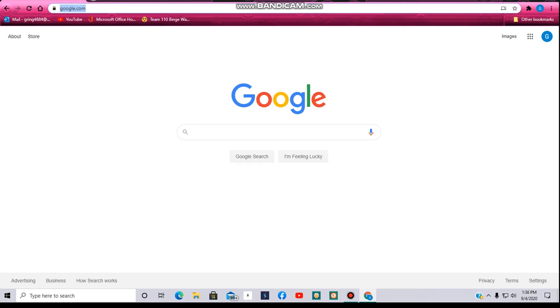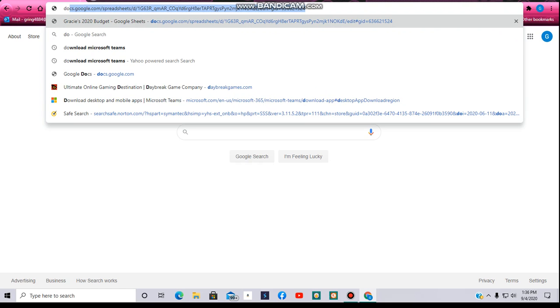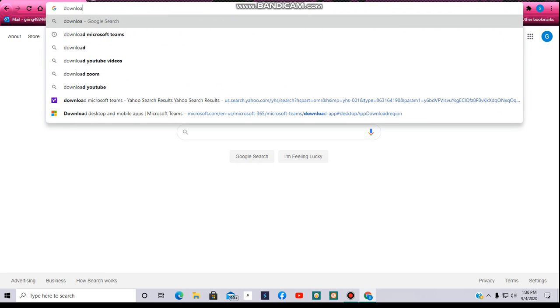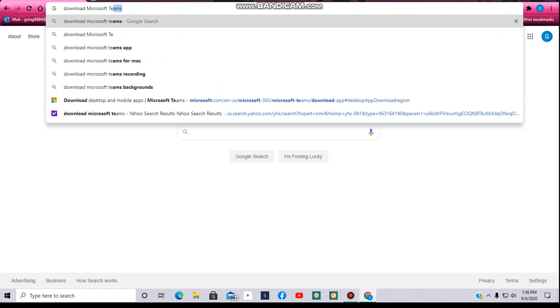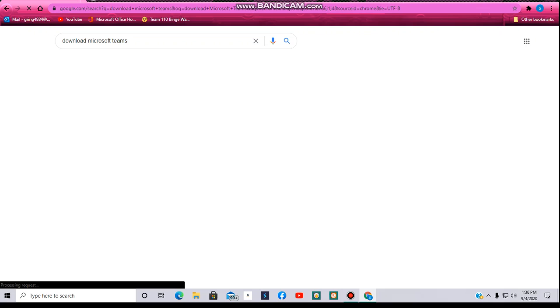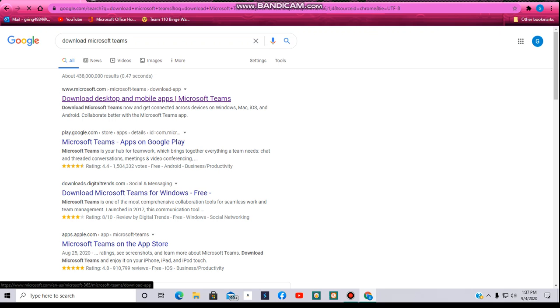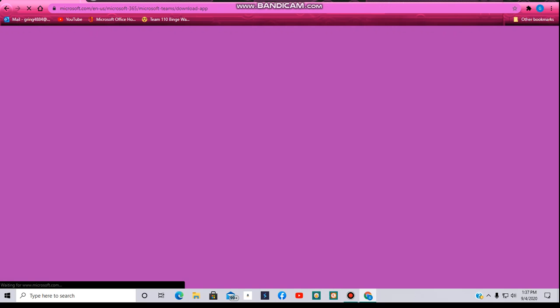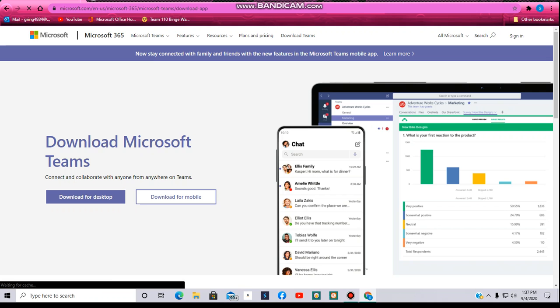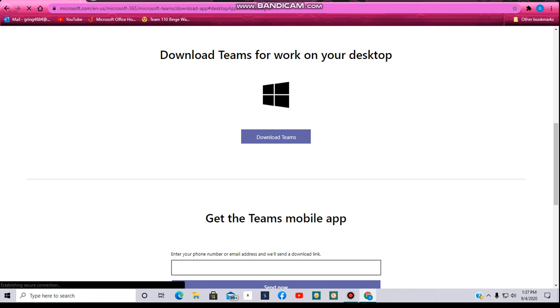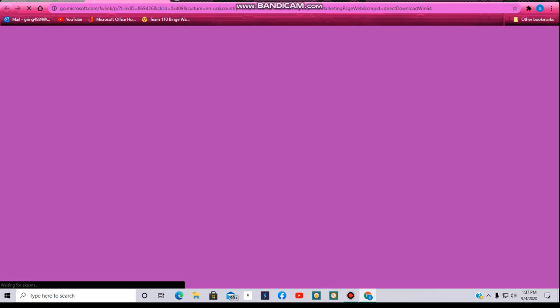Now, in the search bar, type download Microsoft Teams. And then click this one. It's highlighting purple since I've done that. And then click download for desktop. Download Teams.